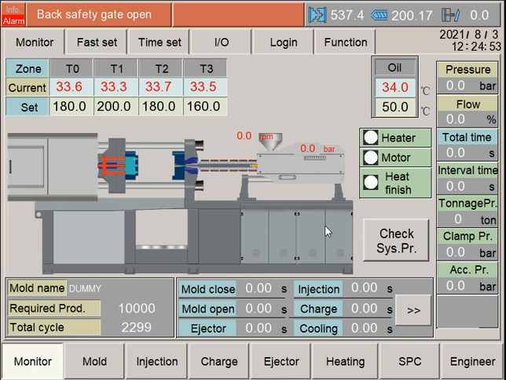Now here you can see the animated structure of the machine, and it means that when the process runs, this animation will also work. For example, if there is an injection, then this screw will come forward and inject it out. Your mold will be closed, and at the time of ejecting the product, this mold will be opened. So this is a simple animation.